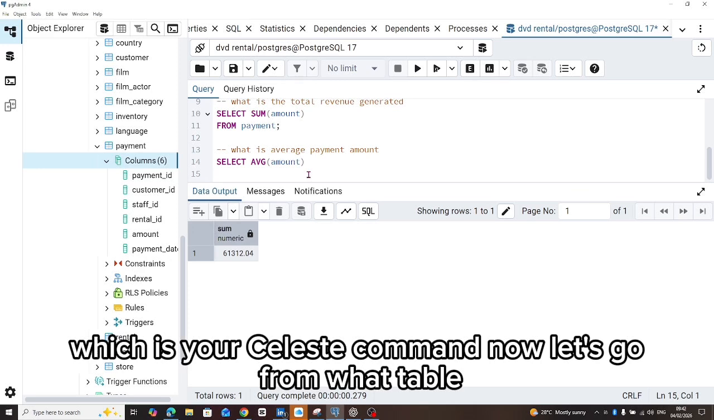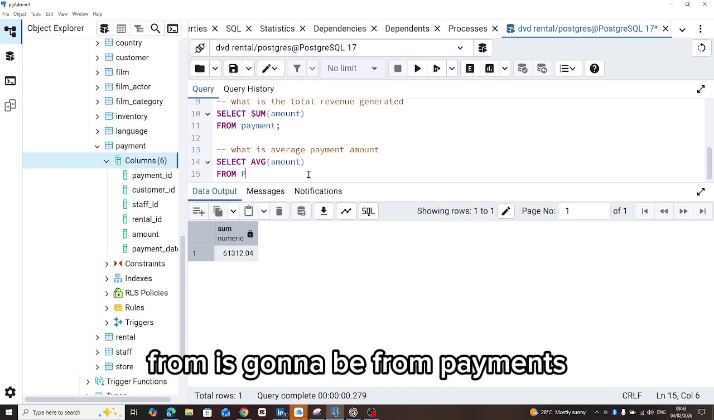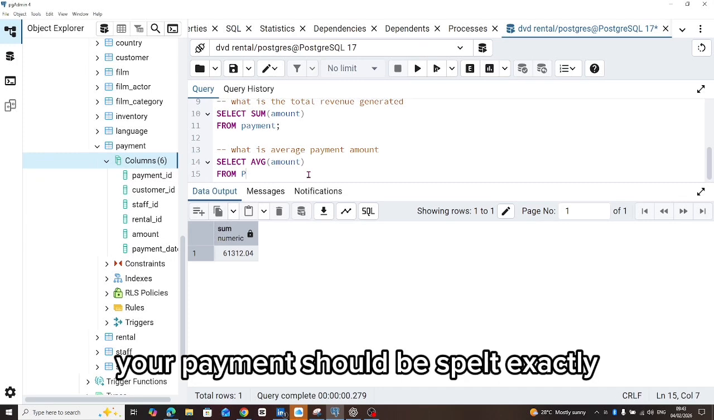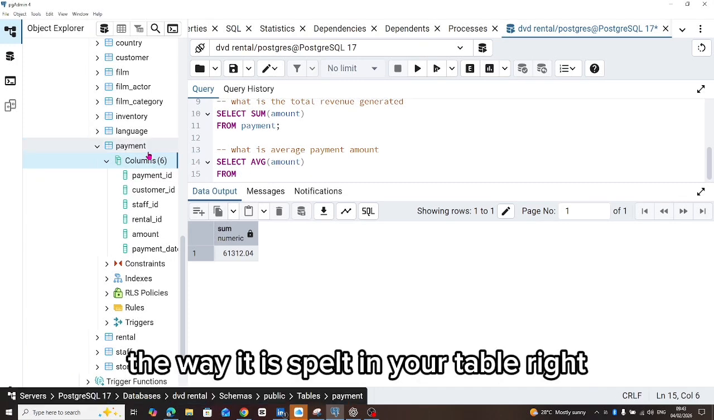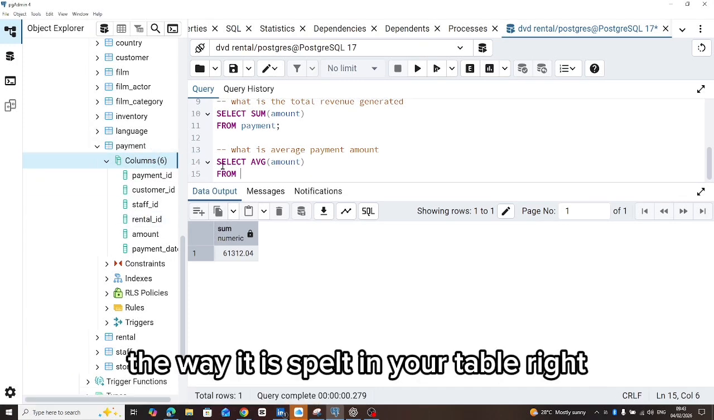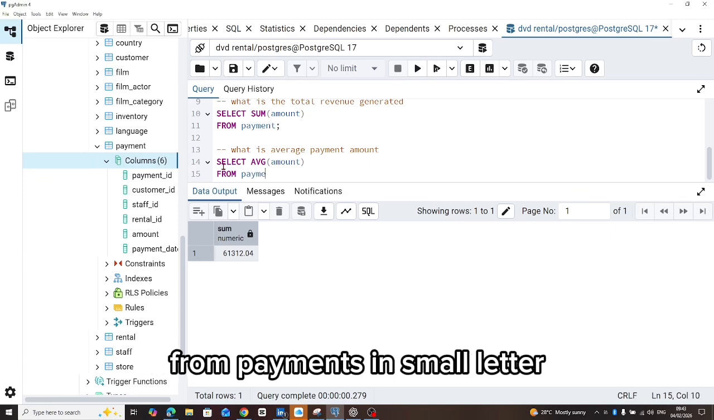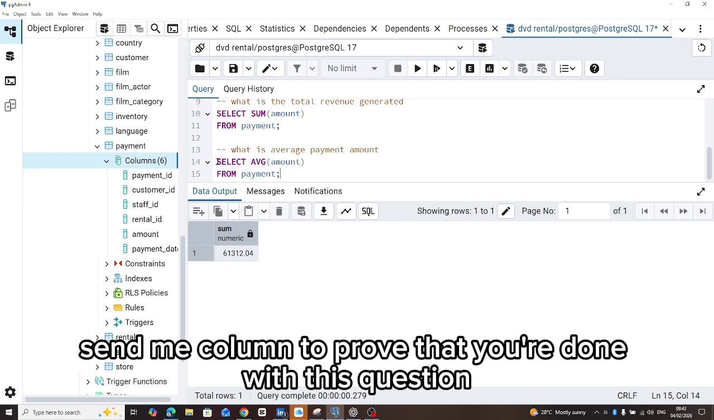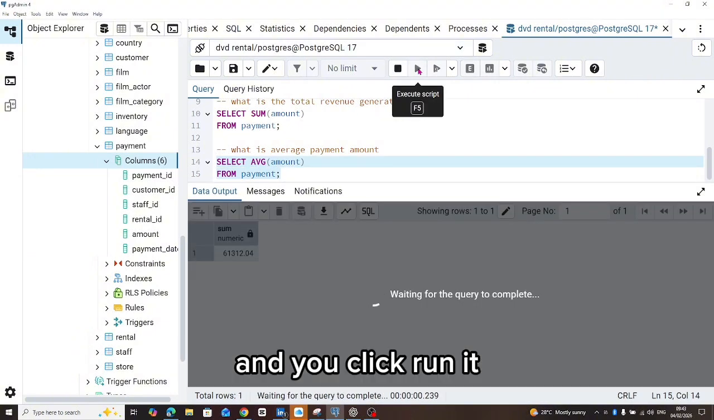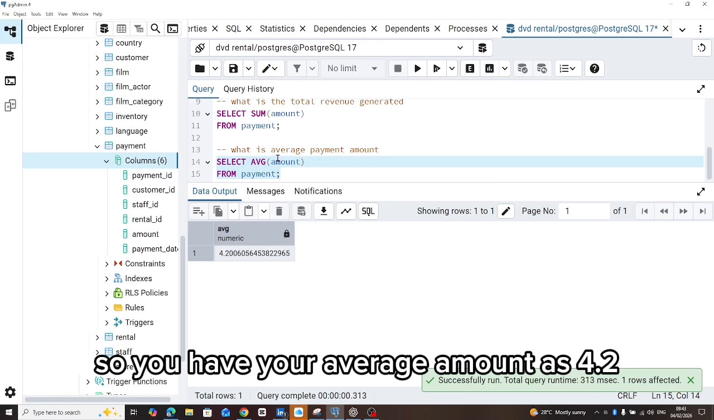Now let's go. From what table? From is going to be from payments. Your payment should be spelled exactly the way it is spelled in your table, right? From payment in small letters, then a semicolon to show that you're done with this question, and you click run. So you have your average amount at 4.2.